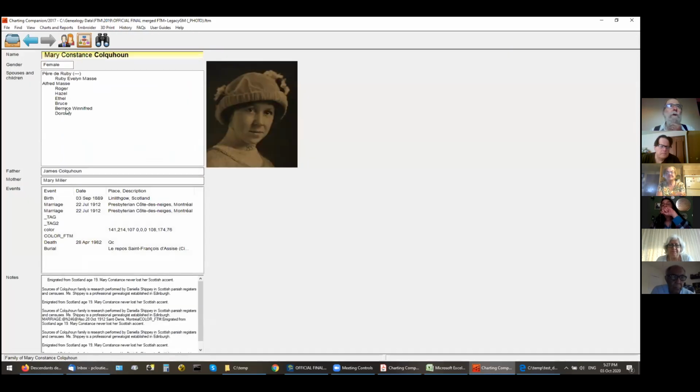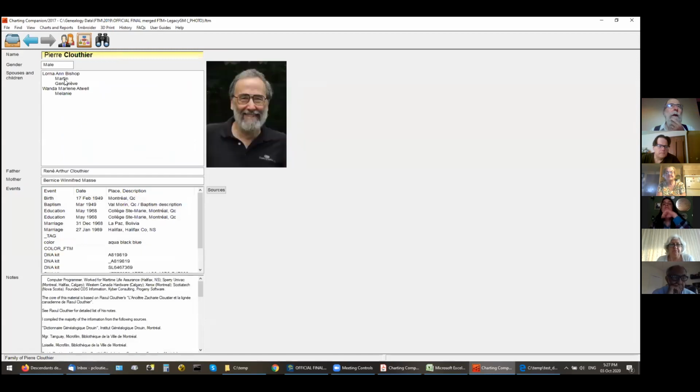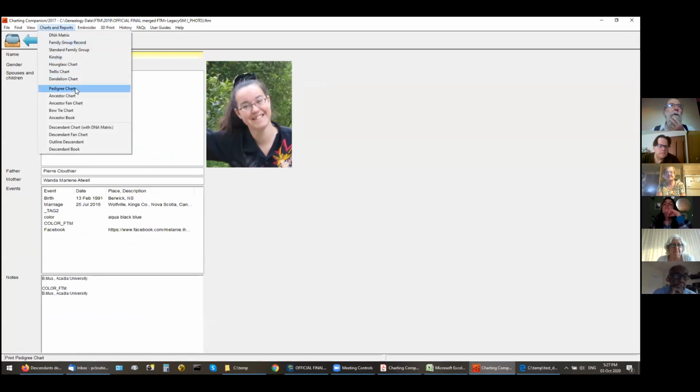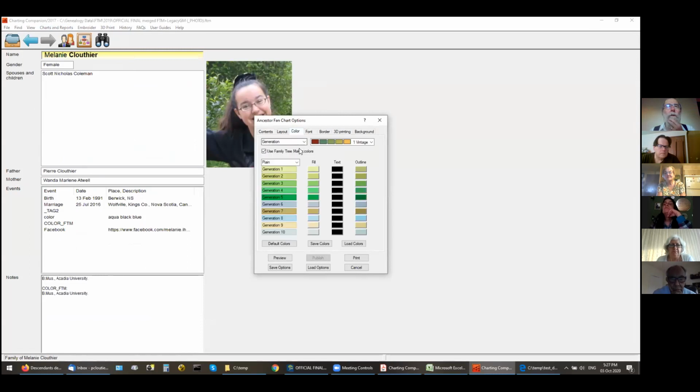If you're into DNA as well, you could do a fan chart showing X chromosome patterns. So I'm going to go to my daughter Melanie here. If you do a fan chart and use the X chromosome option for coloring.